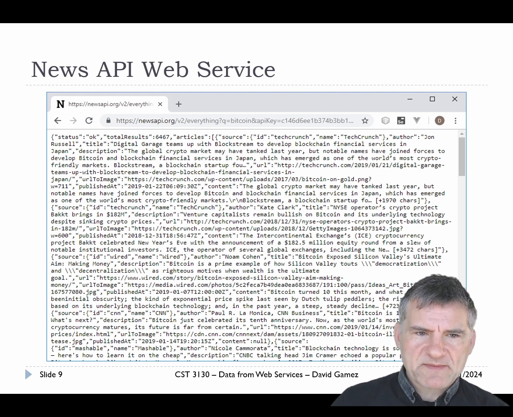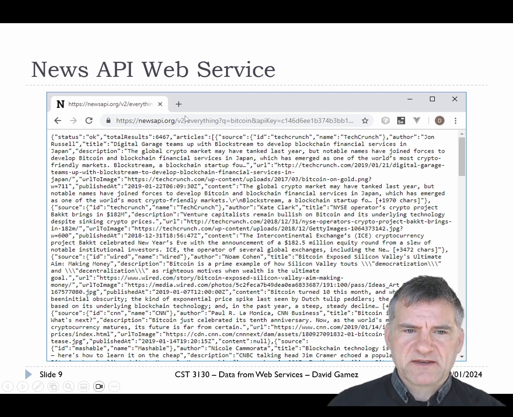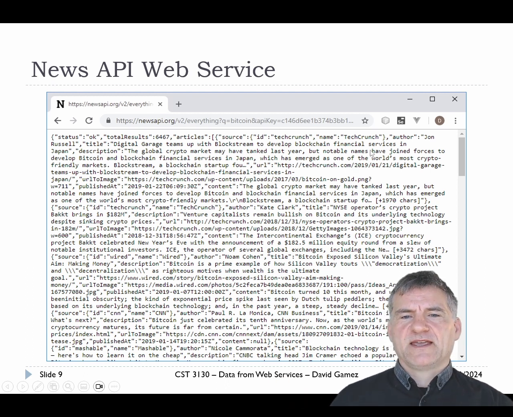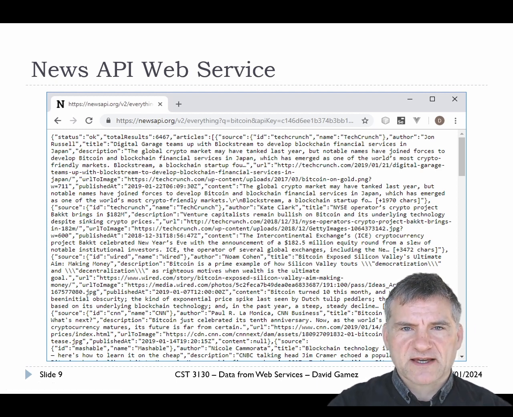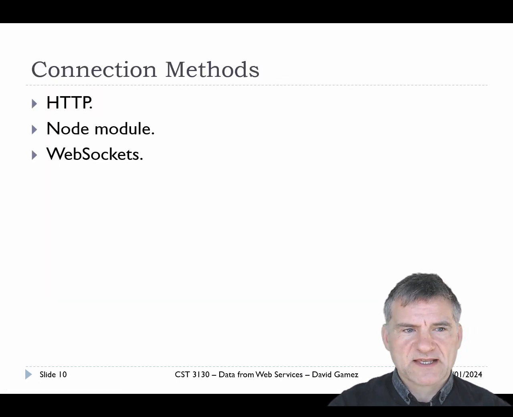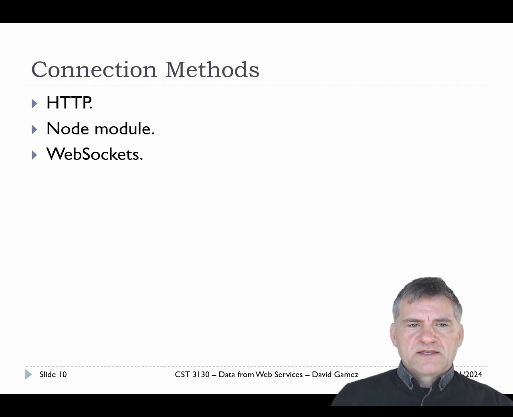So here's the News API web service. Again, you see you've got the base URL here. We've got the versioning going on, and then we can use the query parameters and supply the API key, and then we can download news headlines and search for news headlines on a particular topic. And that's what I'm going to cover later.